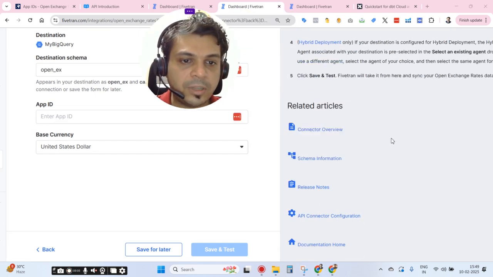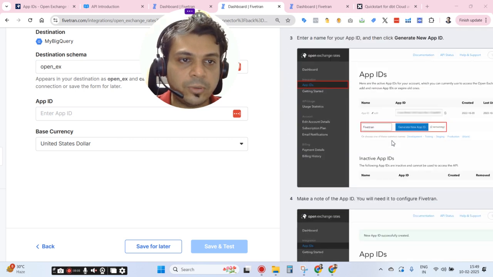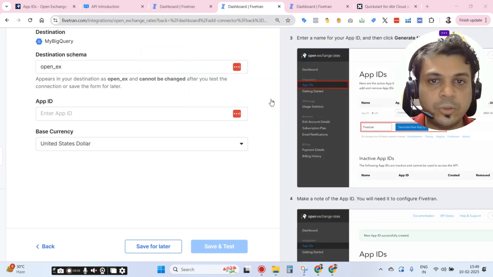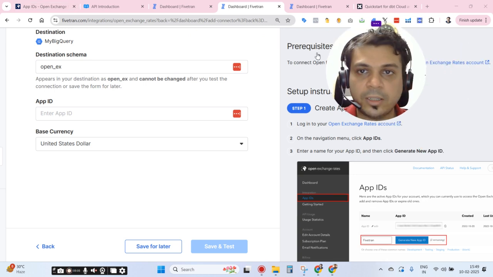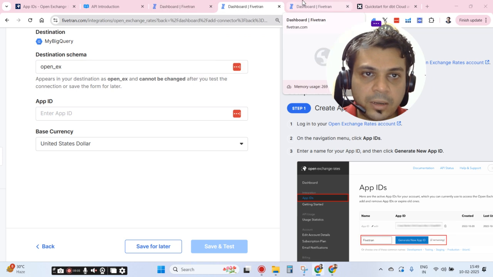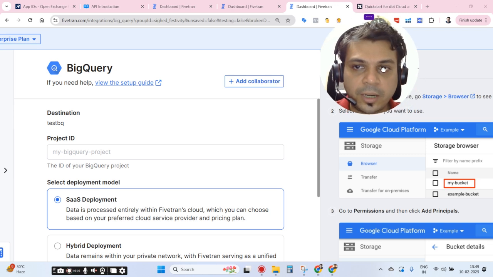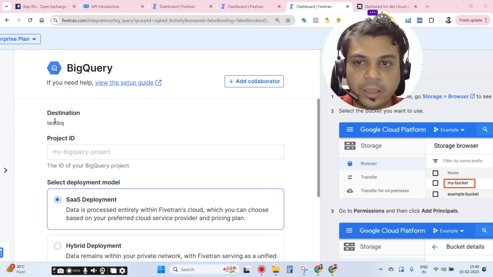You'll also have all the steps given on the right hand side here, so that should not be too difficult to do. Connecting the source, especially if it's a source like Open Exchange Rates where the data is pretty structured already, is pretty easy. The next aspect here is to connect the destination. And this is where you can see we have chosen BigQuery.